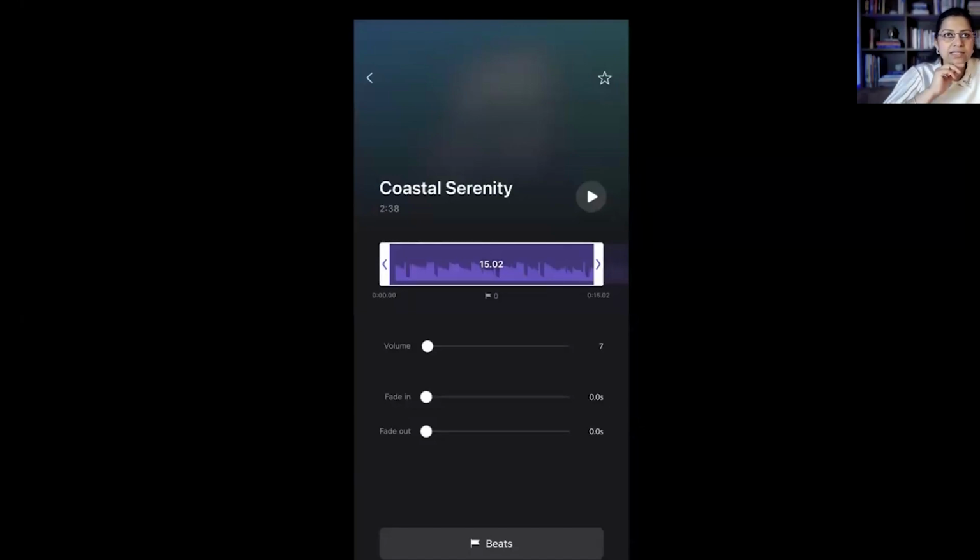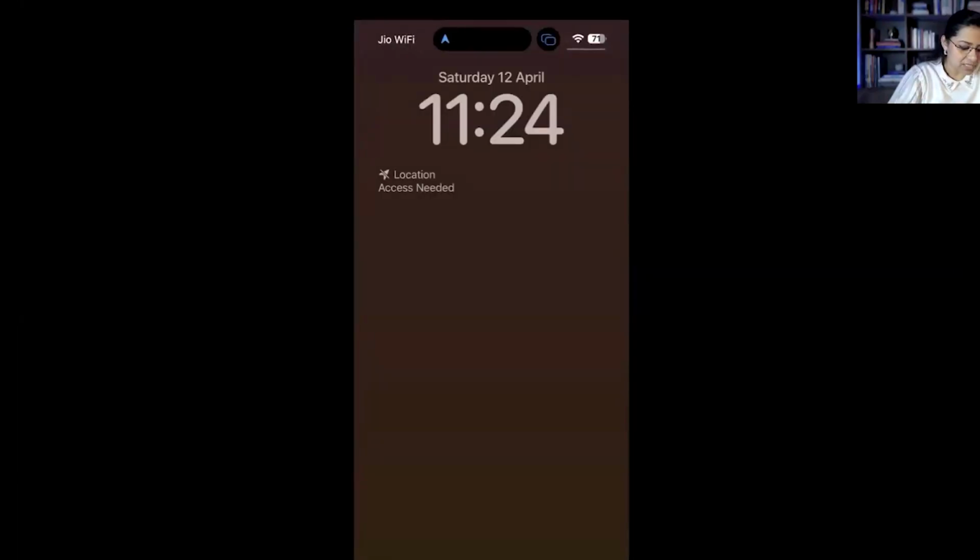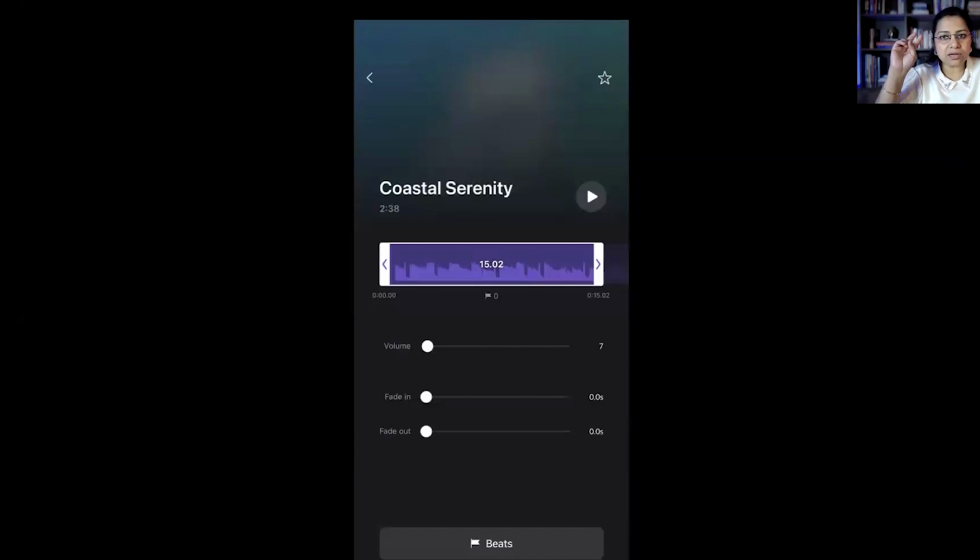Fade in means that the music is going to start slow and then take the peak of the music, whatever is the volume. And while it is ending also, it will not end abruptly. It will end slowly, and finally it will completely be zero volume. So entry of the music slow is called fade in, and exit of the music slow, that is called fade out. So these are little advanced techniques of the music.